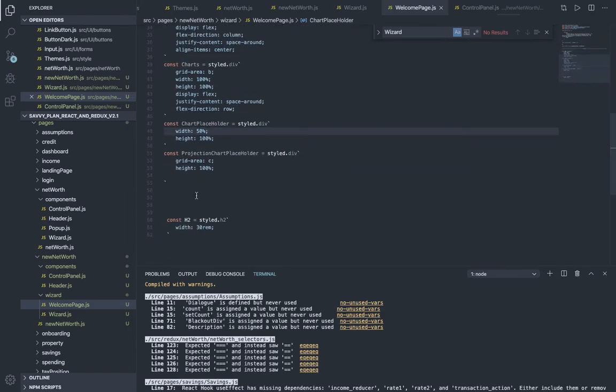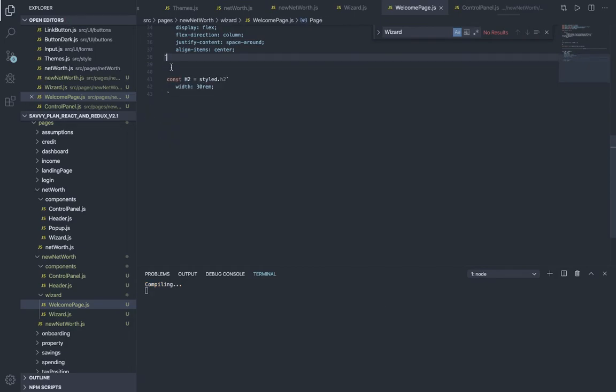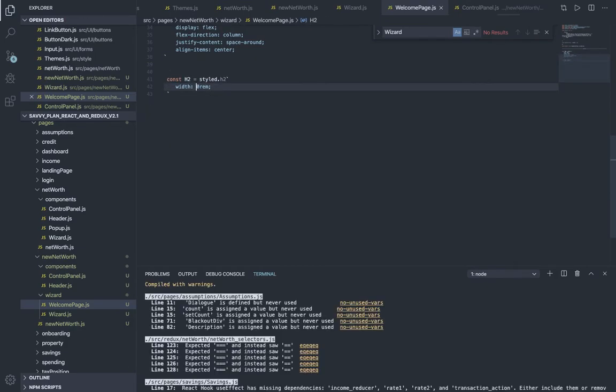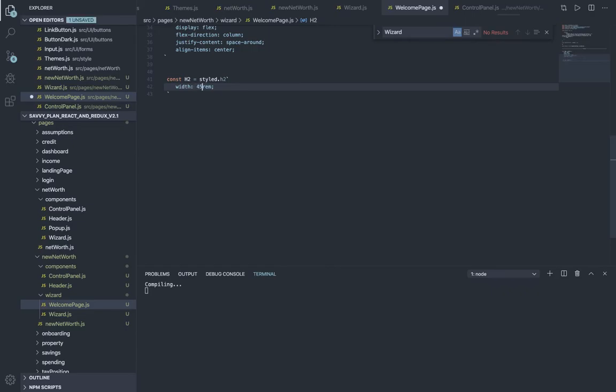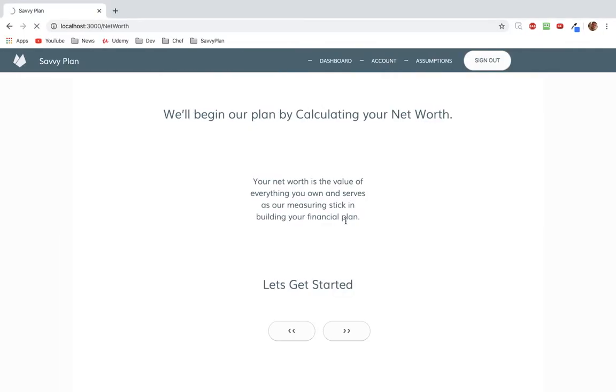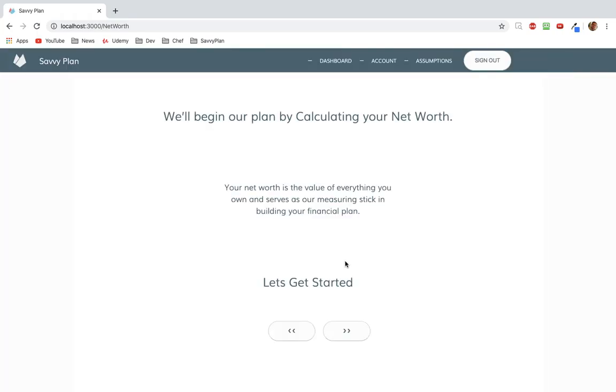Where did my H2 go? I'm going to delete all these. And the width, I'm going to make 45 rem. See how that looks. Cool. Okay. So I think that the person would see this. They'd be like, okay, we're calculating net worth. Your net worth, this is what it does. Let's get started. That's enough to be like, okay, I know what we're doing.